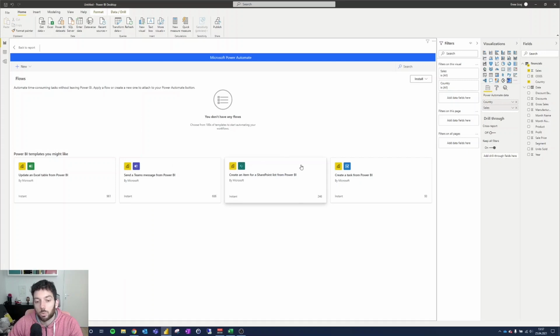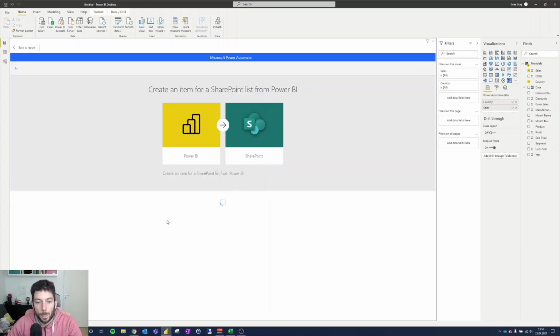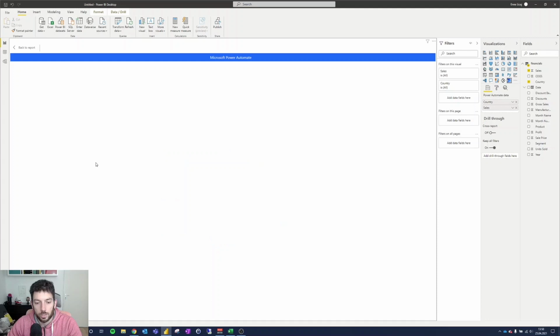Or you can do what we are planning to do and select the SharePoint list where you want to bring that data. But you can also create a task from that information. So in my case, I will select create an item for a SharePoint list from Power BI. This will now connect with my account to the needed connectors. It has connected. Now I need to continue.